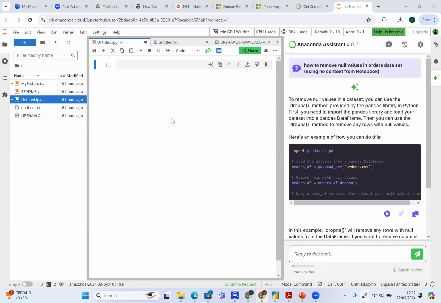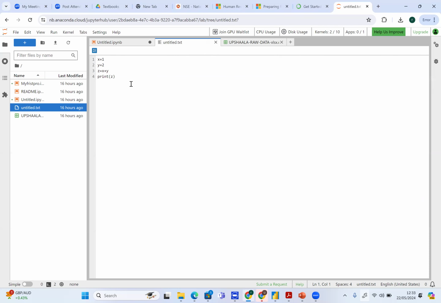Okay, and this is nothing but your Jupyter Notebook file, where you are able to see the .ipynb extension. It's nothing but the Python notebook file. So this is nothing but your text file where you can write a very small program like this, where x is equal to 1.